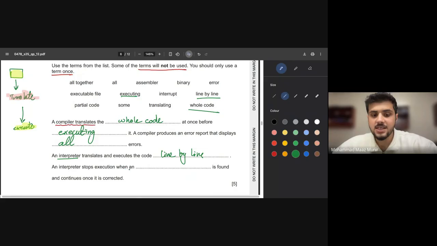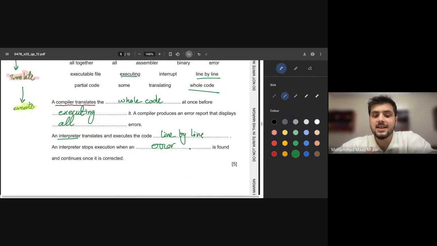An interpreter stops execution when a dash is found. As I told you, the moment an error is located, it's going to stop. And then it continues once it is corrected.